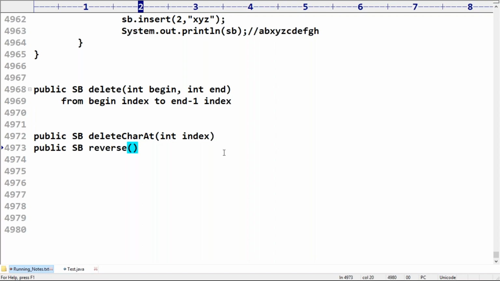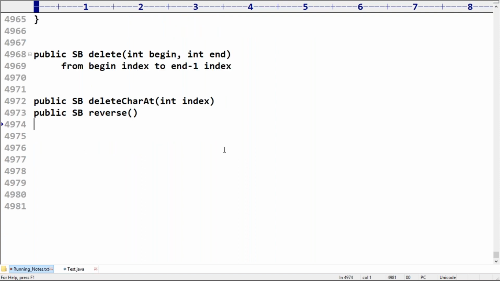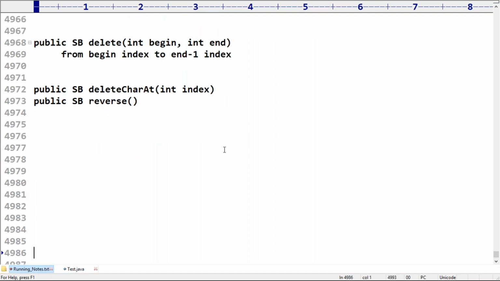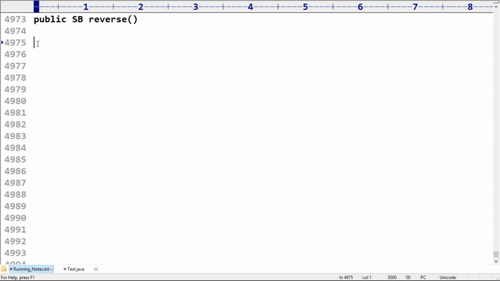Next, there is one more method. These three methods are very important. Whatever I'm going to discuss, please take special care about these words. Very important terminology. Do you know, the setLength method is there? Public void setLength(int length), like this.